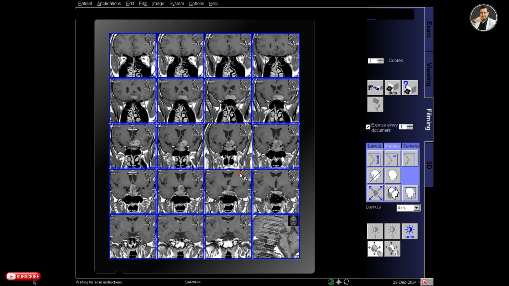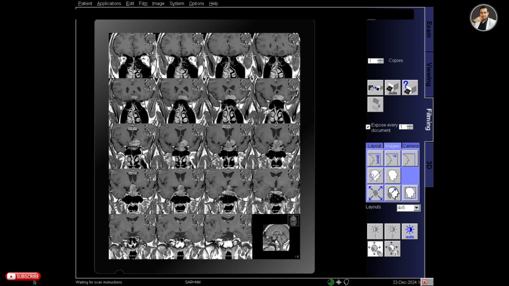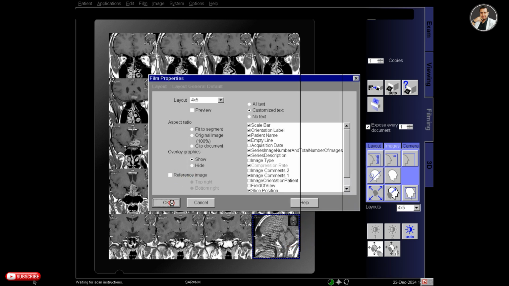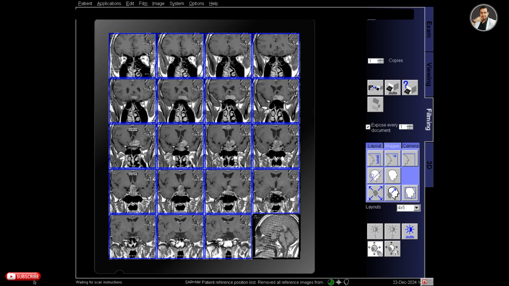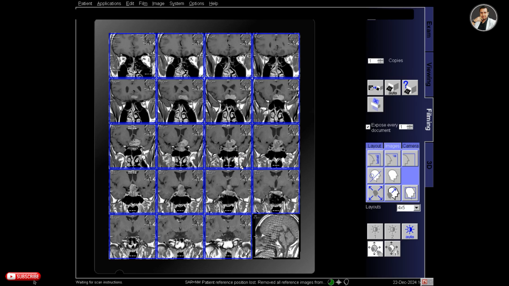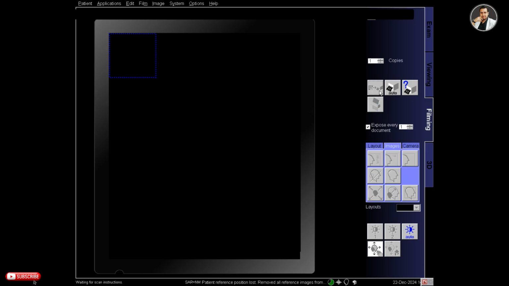and there is 19 coronal slice and one reference image, total 20 images in this film, and the film layout is 4 into 5, that means 4 columns and 5 rows in this film. Adjust the contrast and enlarge the images before printing, and then print out.